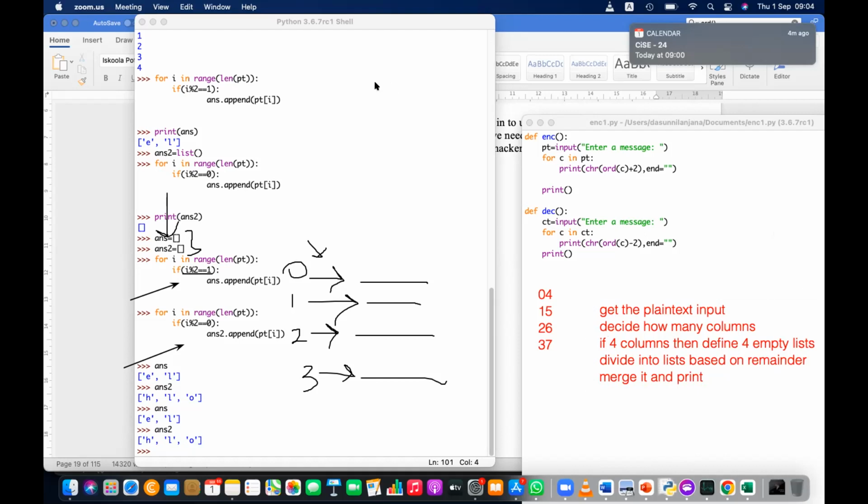Getting input, how to get input. So this shows how to get input. PT equal input, enter a message. Decide how many columns, that you need to decide. Then define empty lists. Here, this has how to define empty lists. Then divide into list based on the remainder. This code shows how to divide based on the remainder into different lists. Okay, I think I got it.